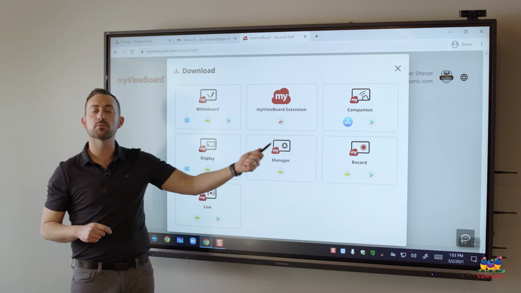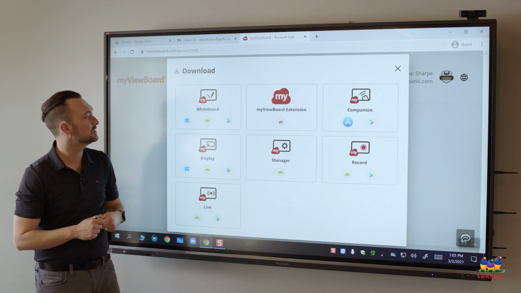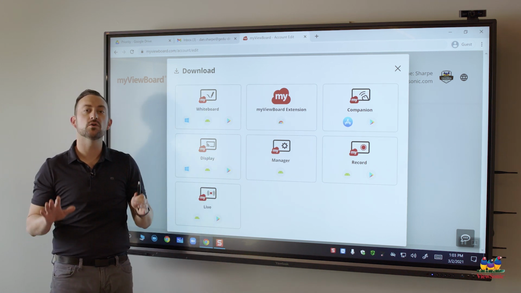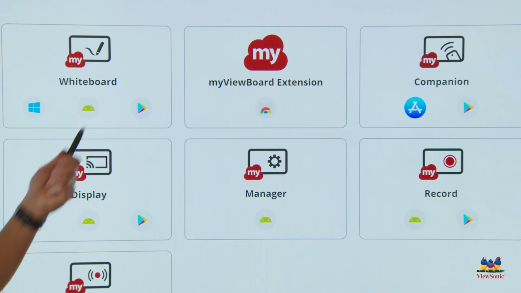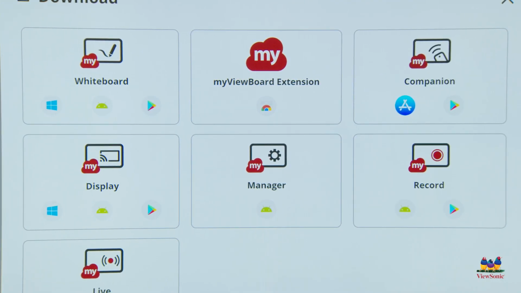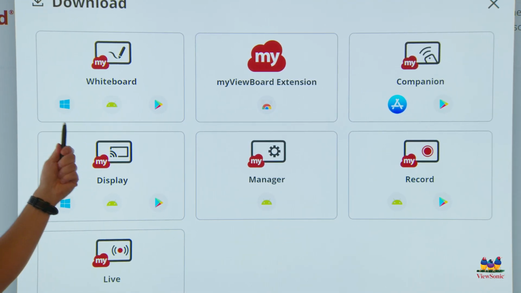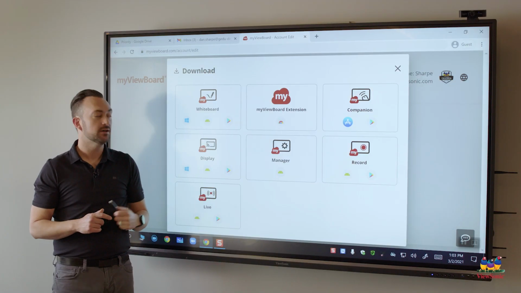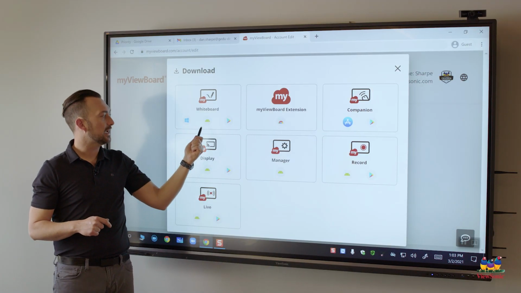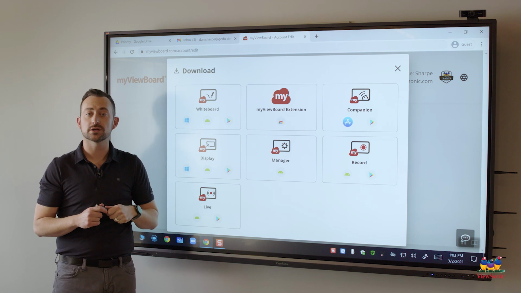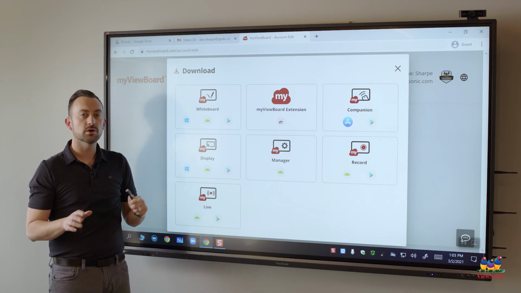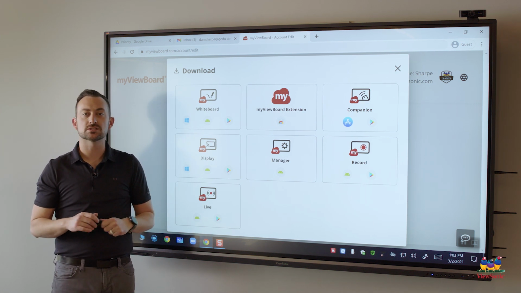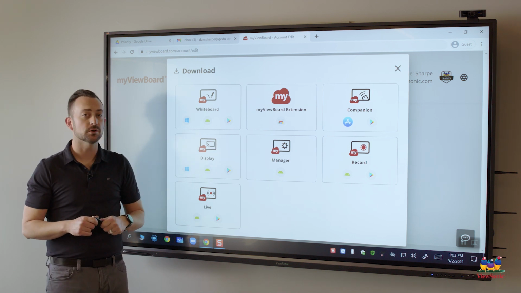Now there's lots of different programs that ViewSonic makes that you can download. But again, we're gonna be focusing on whiteboard today. You'll see whiteboard is up here in the top left corner. And then there's three icons below it. This is for Windows, Android, and if you have a Chromebook, you can download Whiteboard. We're gonna be downloading Windows today so you can get started with that, but the process is similar if you're using Android or Chromebook as well.